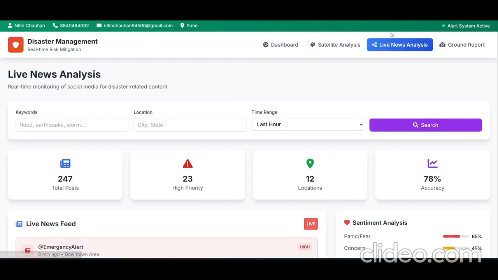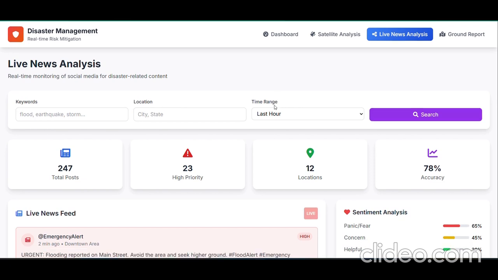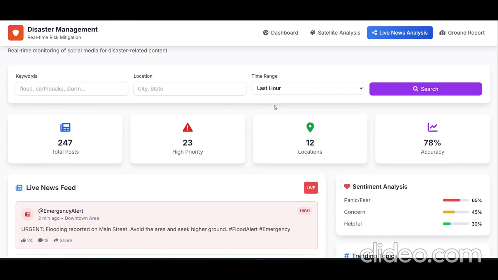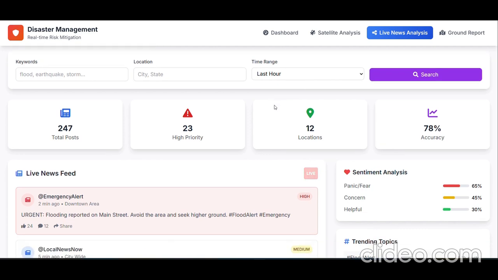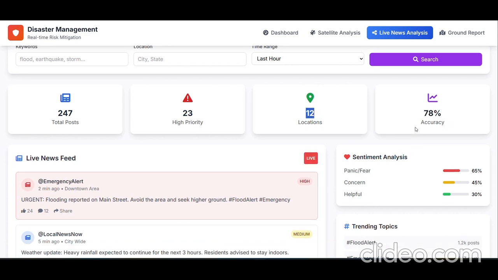Coming to our next model, the live analysis model, in which we analyze posts on social media and news portals to verify whether a specific post or news is valid or not, or whether it contains an alert for natural disasters or not. Like we have 247 total posts, in which 23 are high priority at 12 locations with 78% accuracy.